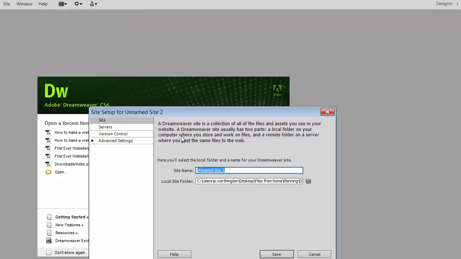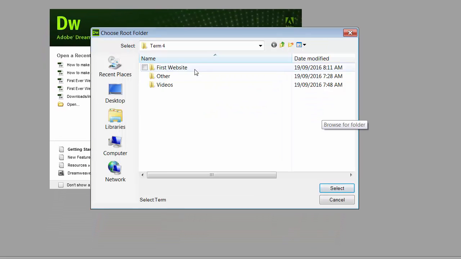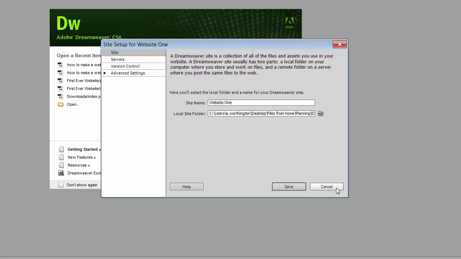and Dreamweaver has two questions for us. What do we want this new site to be called, and where do we want to save it? So let's just call it website 1, and we're going to find our folder that we created a minute ago, first website, in our Digitech folder, and we're going to open that and select that. And now we're ready to go. All we need to do is tell Dreamweaver to save this.